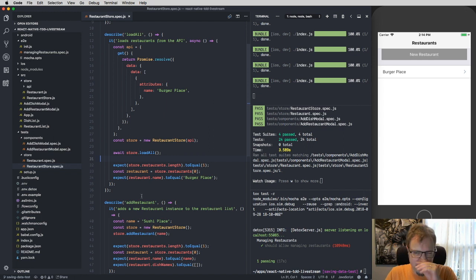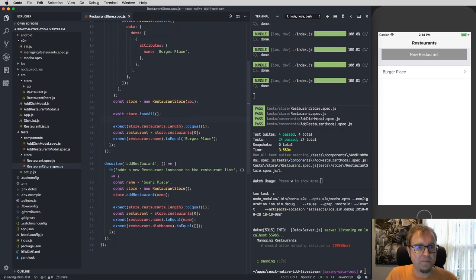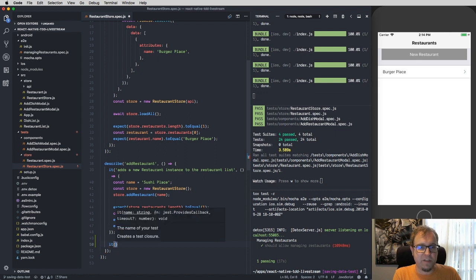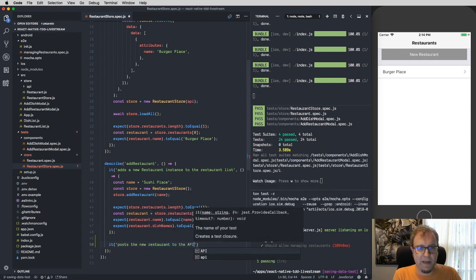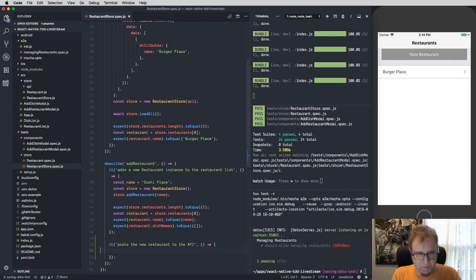So let's go ahead and start pseudocoding this, and then we'll fill it out as we go. As we add a restaurant, we want to confirm that it adds a new restaurant instance to the restaurant list. I think what we're going to do is specify an additional thing that add restaurant does. So we'll just create it as a separate test right now, and afterwards we'll refactor out some duplication. So we want to say that add restaurant also posts the new restaurant to the API. Yes, we want to assert the call posts the new restaurant to the API.